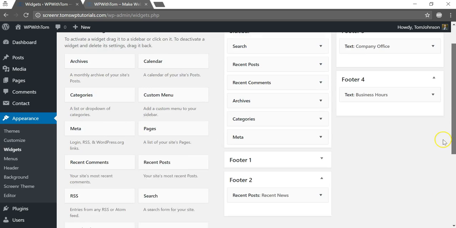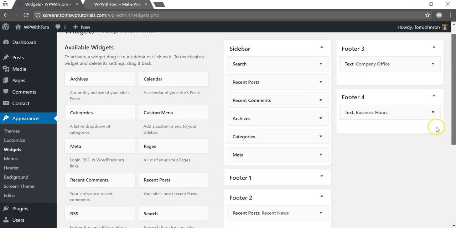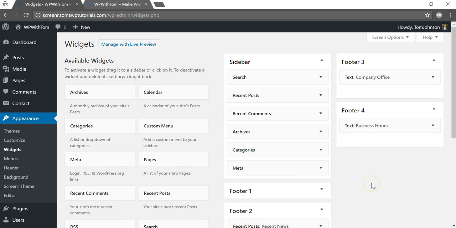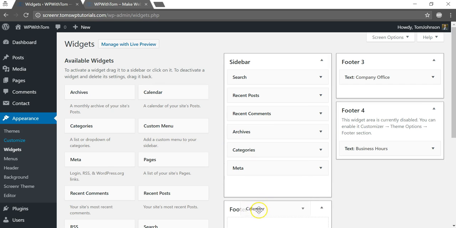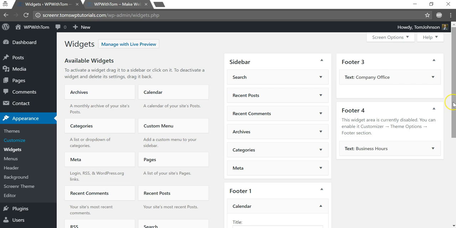In this section, you actually don't have to save anything with a Save button. The widgets go into effect right away. So what we can do is drag in another element. Say you wanted to add in a calendar, you can do that. You can just click on it, hold it, and drag it. And you can put it into footer 1 if you want to right here.